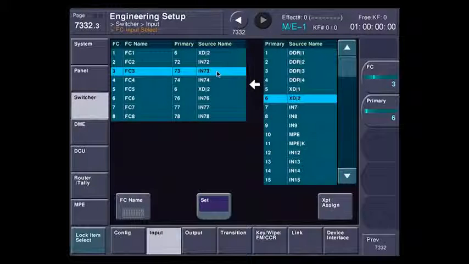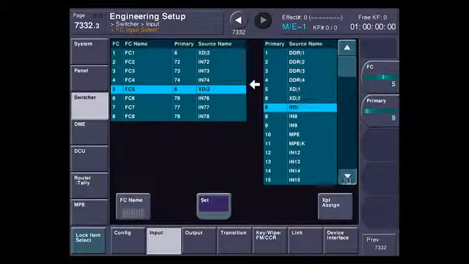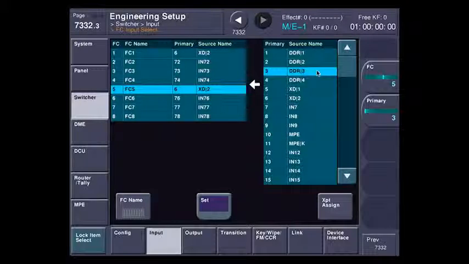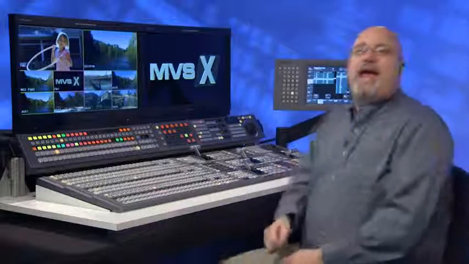I can go to format converter 5, which is the other one I put in here, and I can put one of my DDRs into it. And that offers a lot of flexibility on the 7000X because you're not required to use specific inputs for specific format converters.